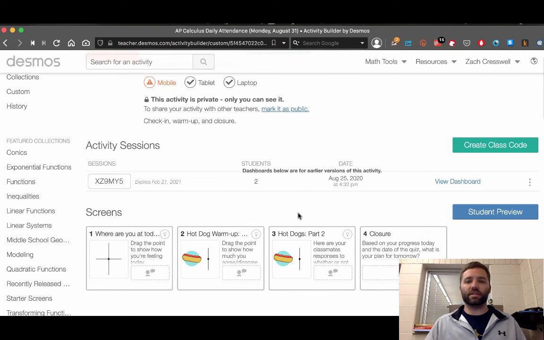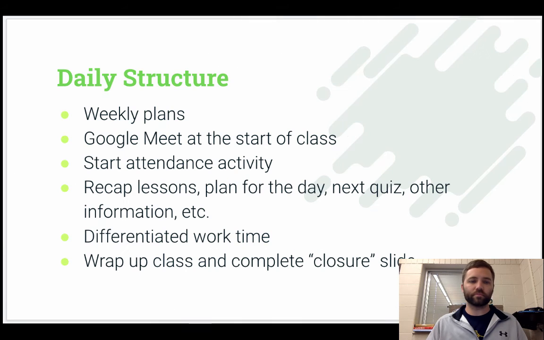That closure slide will also give me an idea of where you are at the end of that day. Okay, so all kinds of check-in stuff there.